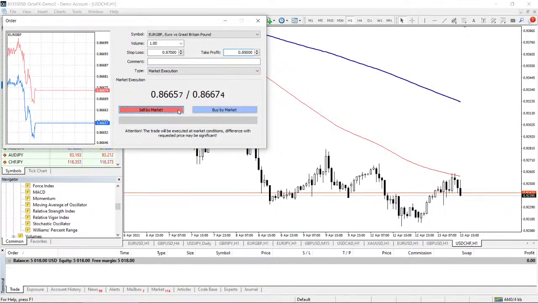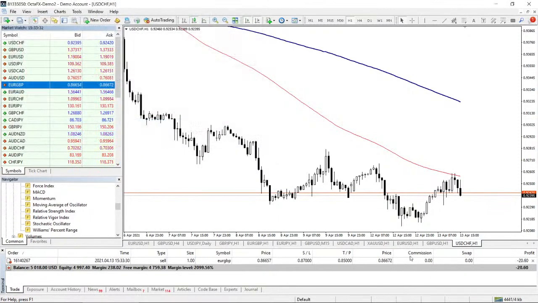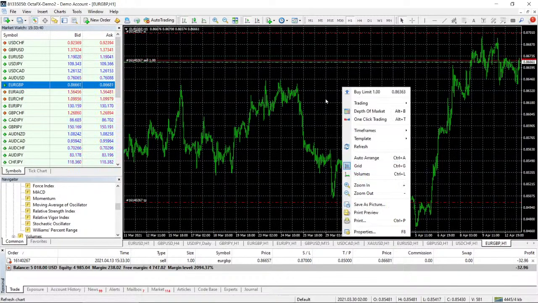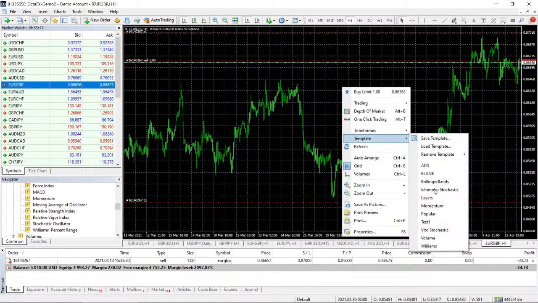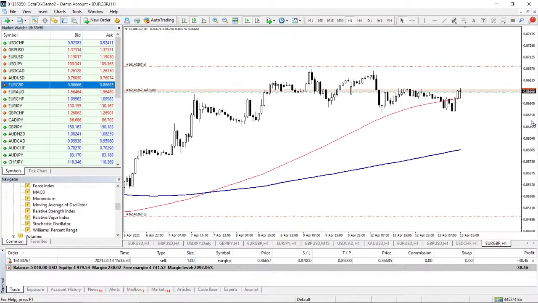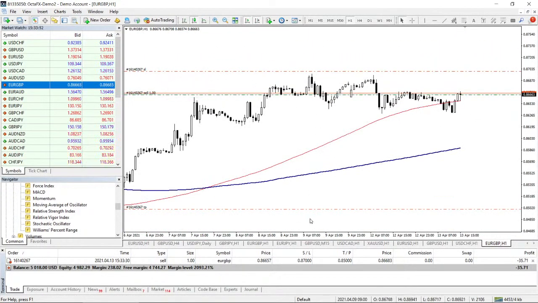I'm not going to wait, I can sell by market. It's successful. It's already open. I've got my stop loss and I've got my take profit. If you want to see what's going on in the chart, let's open the chart window for euro pound and load a template, which is here. I'm going to test one, and you'll be able to see my positions there. I've got my stop loss set up and my take profit set up as well.